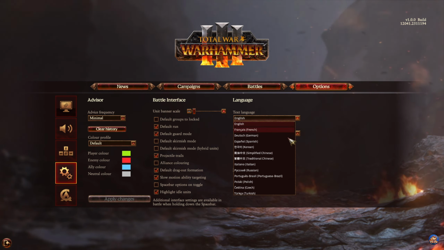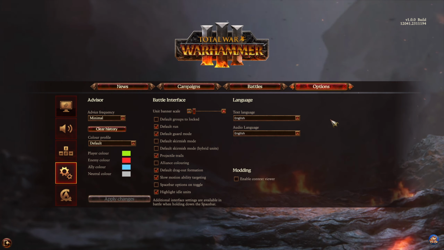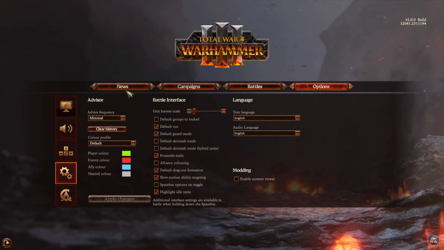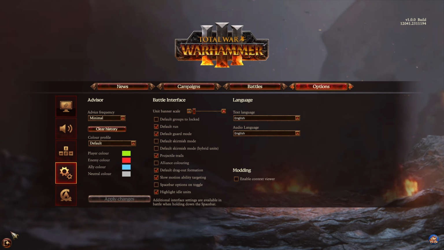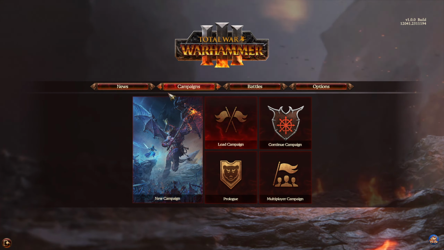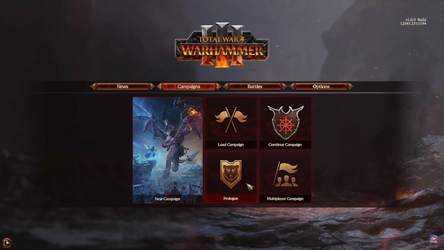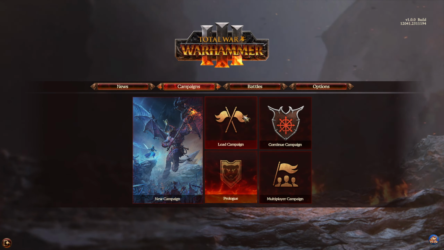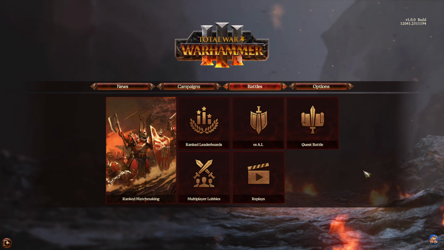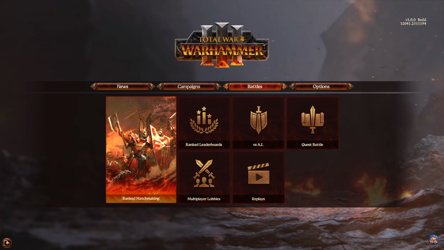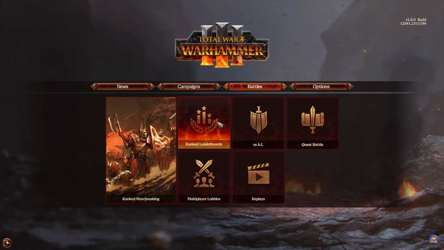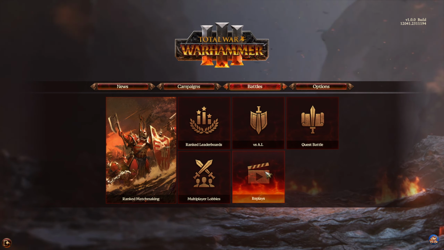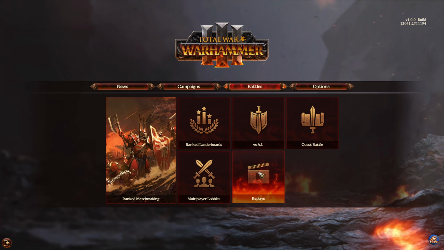For the text languages, you have ample languages to choose from, and also ample audio languages to choose from. And then of course there's the credits. Now, campaigns, we're going to play the prologue in this specific playthrough. But in multiplayer, you have ranked matchmaking, ranked leaderboards, versus AI, quest battles, multiplayer lobbies, and you can also, of course, do replays.